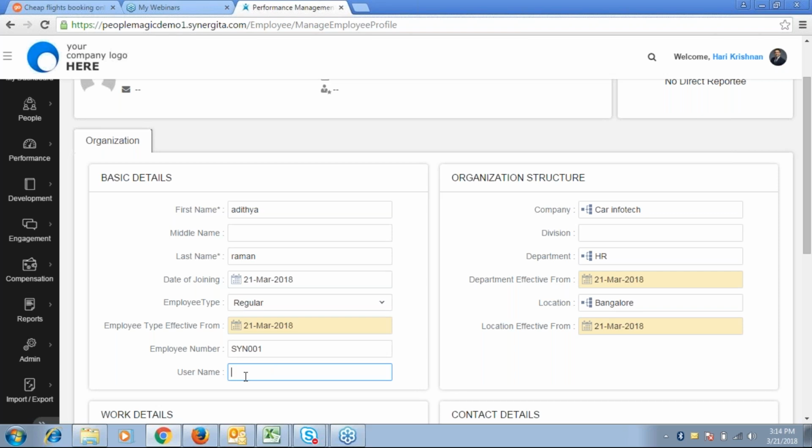Please note that the username has to be given, and the username cannot be left blank, and only using this would we be able to log in. If the username is not given, the user will not be able to log in. So the username can be defined based on your company, whether you want to go with the employee number or with the email ID. Here for this, I'm just going to go with the employee number which I have given here.